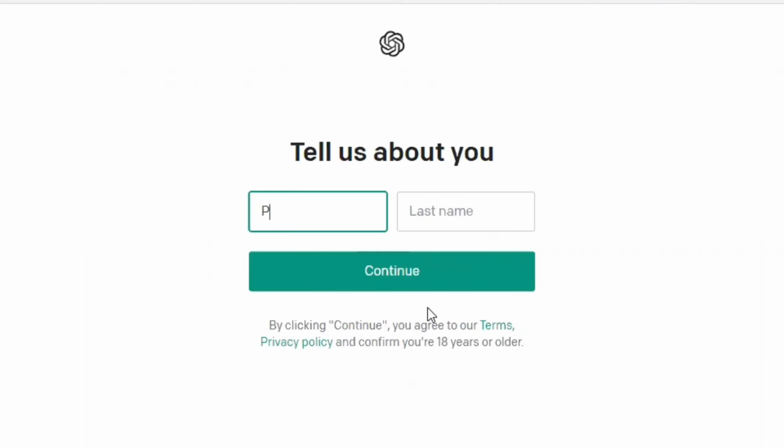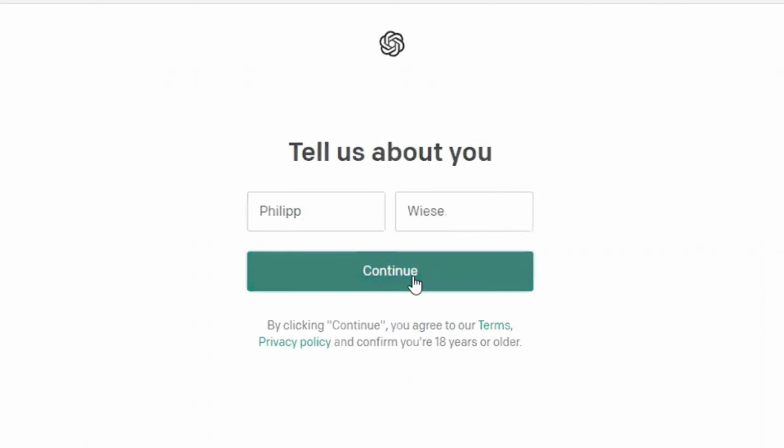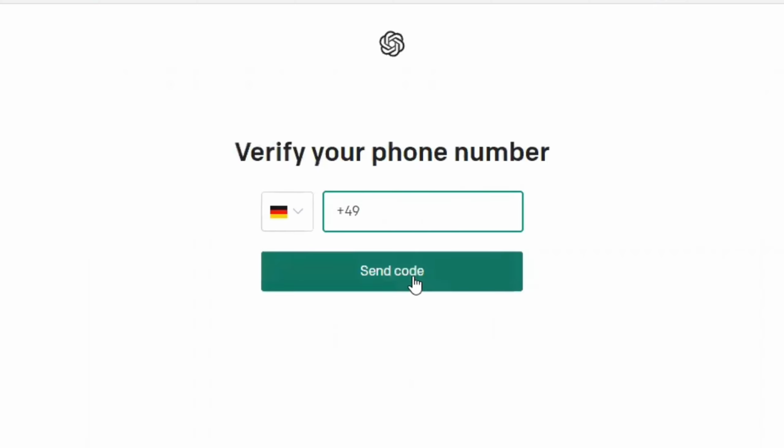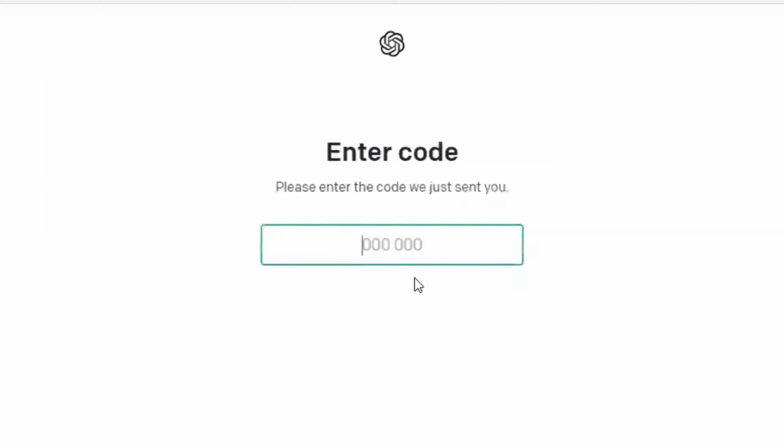And here you just set your name when you log in for the first time. And after you've done that, one last step is to make a two-step verification with your phone number. So you just type in your phone number, then you'll get sent a code that you can verify with. You just click on send code, of course.